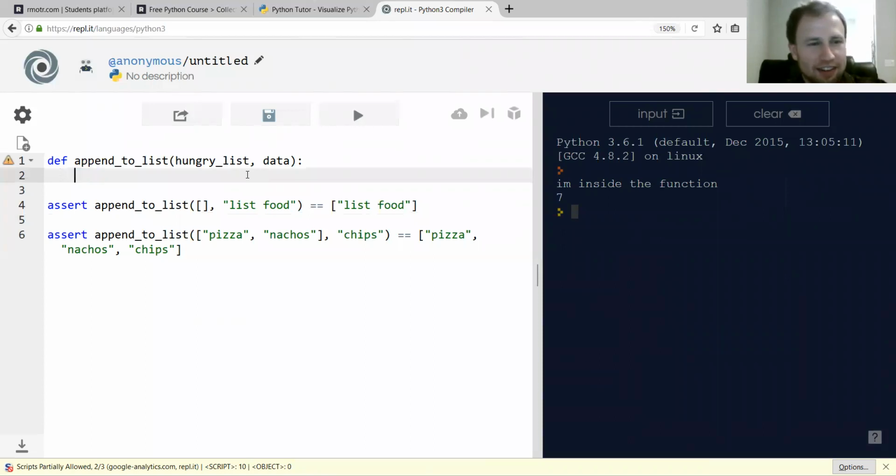All right, so in this case, we have a list and we've got some piece of data. And so all we're going to do is append to the list, that's our list here.